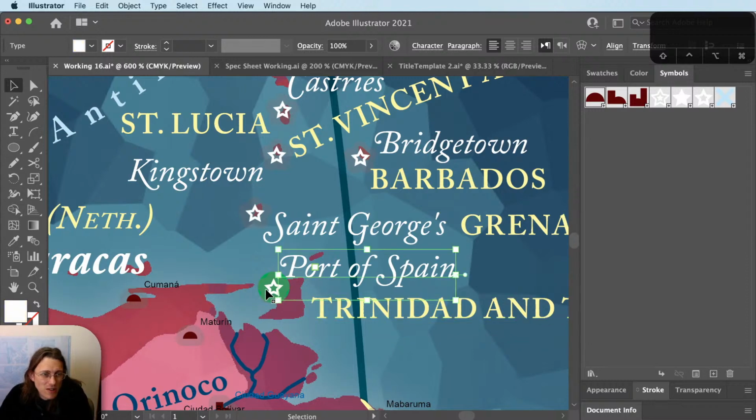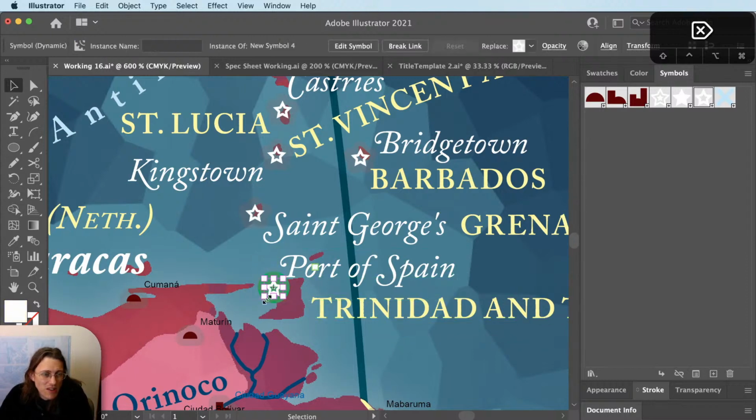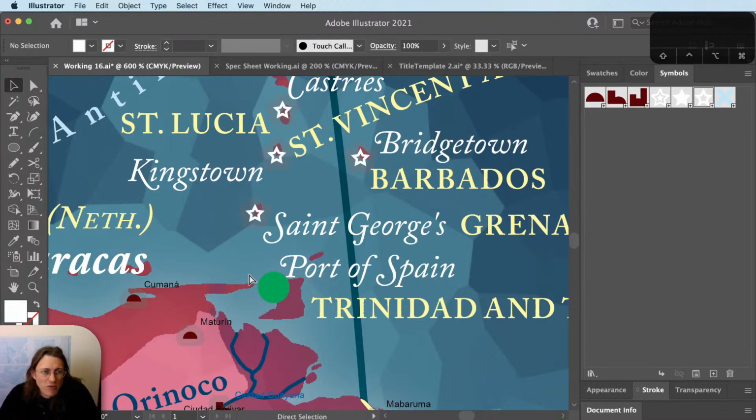That little green circle behind there is warning me. Oh, I deleted the star, not the circle, and it's going to take a minute. For some reason, my symbols layer is running real slow, so I'm going to undo that.